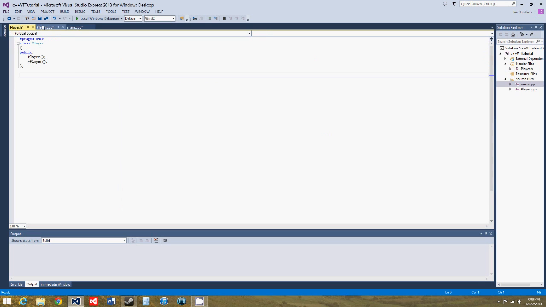Once we hit finish, we get two different files. The number sign pragma once: you won't get this if you're not using Visual Studio, but delete it for now. You will need this, but I'll be doing a tutorial on this. I'm not going to explain it now. If you're using Code::Blocks or something, that won't be there, but delete it if you are in Visual Studio. So now you see class Player, and then public, and then a function called Player.